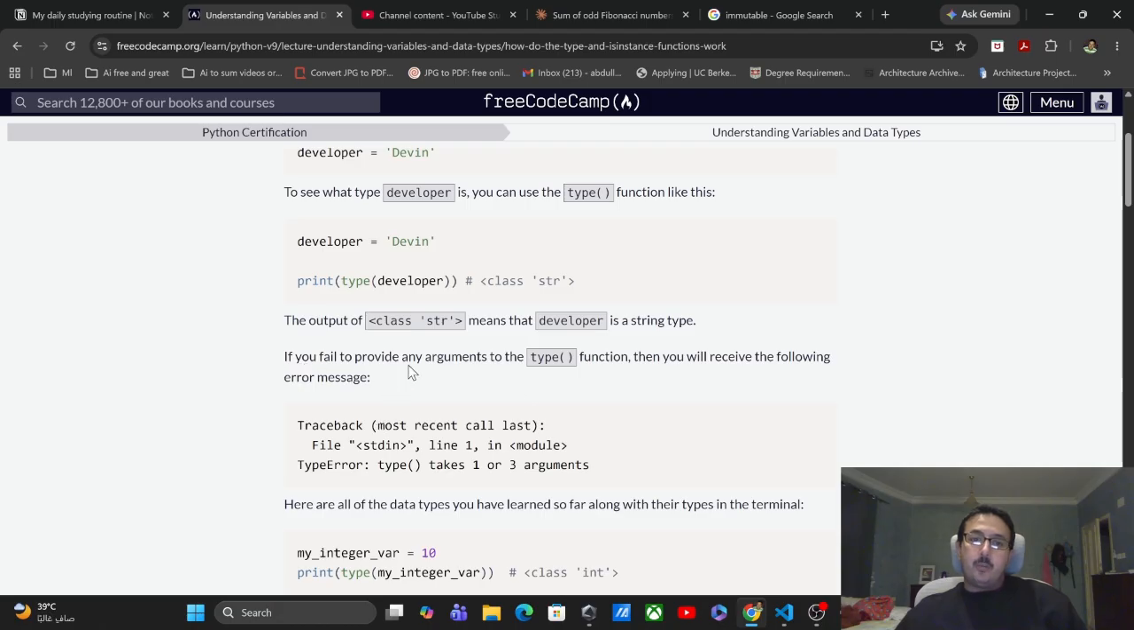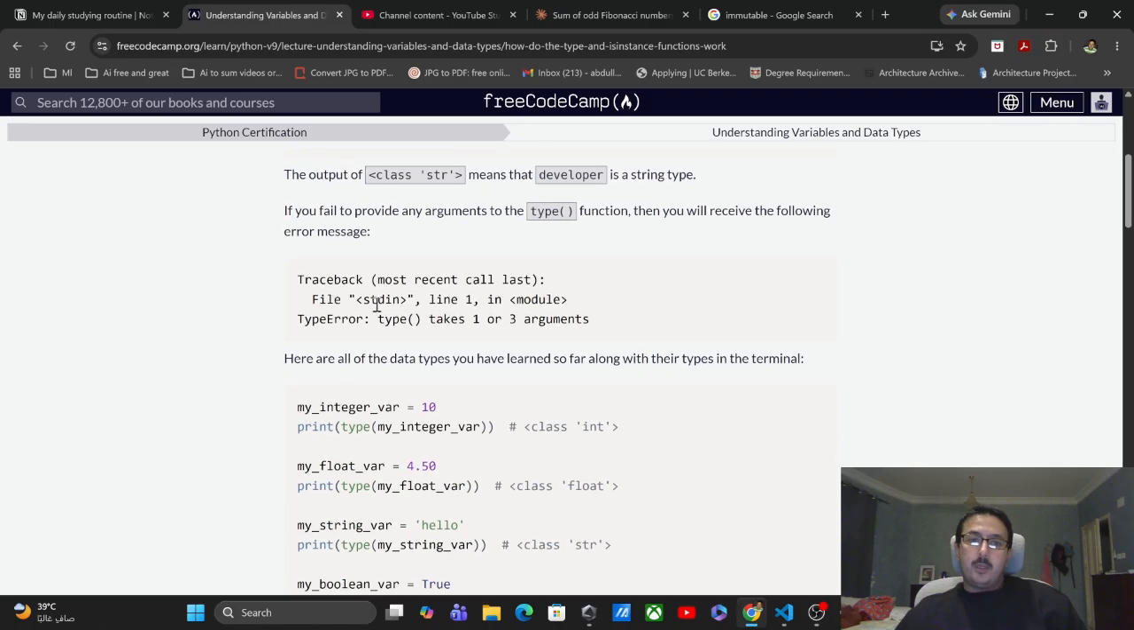If you fail to provide any arguments to the type function, then you will receive the following error message: Traceback, most recent call last, File stdin, line 1, in module. type takes 1 or 3 arguments.